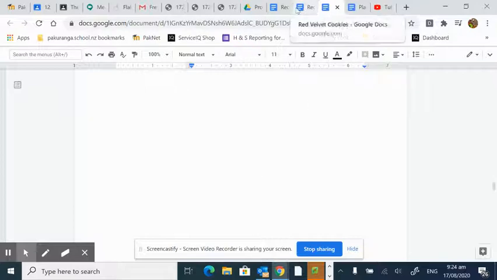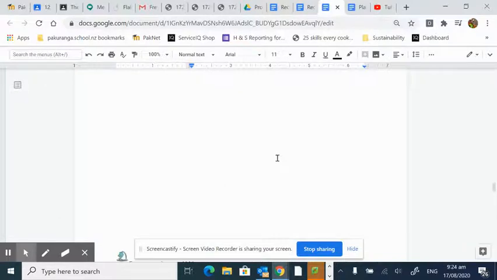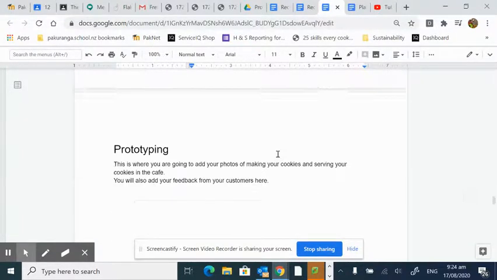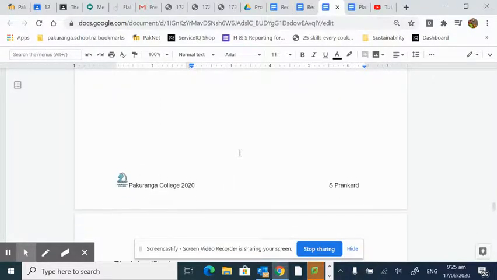The second part of it, if we go back to the assessment schedule, undertaking prototyping. And for that first part, obviously, you're adding in your recipe and your flowchart. The second part here, undertaking prototyping. So you've made your final outcome, you've served it into the cafe, you've included photos, and you've collected feedback from your stakeholders. So all that is going to go here, flowchart, prototyping. All your photos and your comments can go in here.